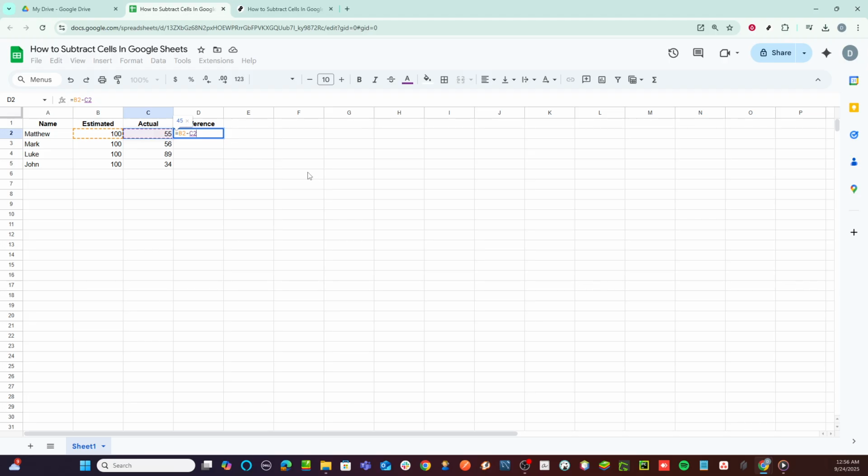After typing the formula, hit the Enter key. Doing this will execute the formula and display the result of the subtraction in cell D2. And there you have it. The difference between the two cells you specified, calculated, and ready for you to use.